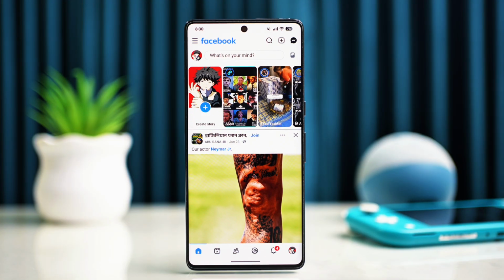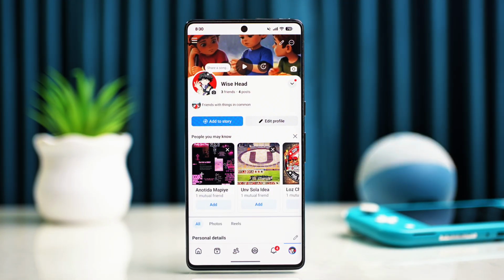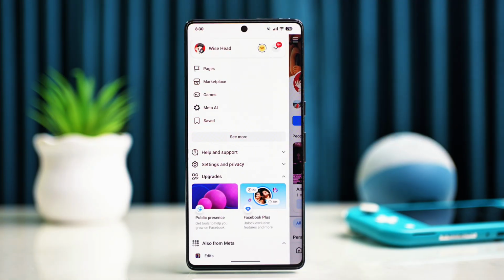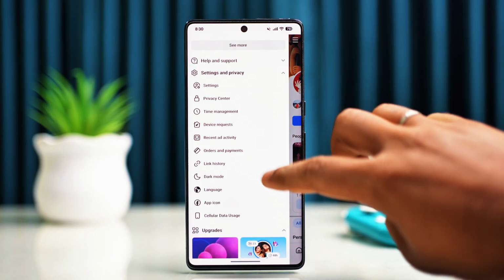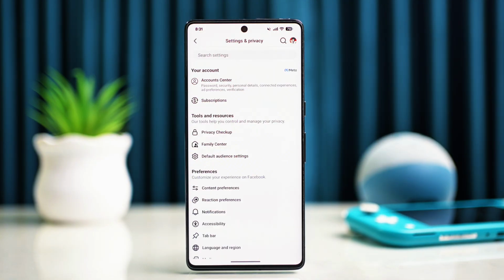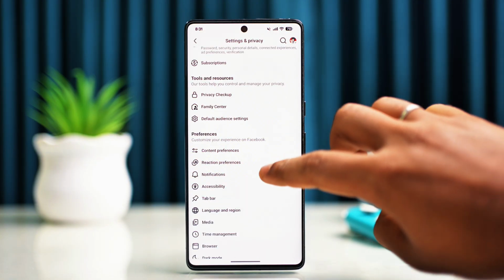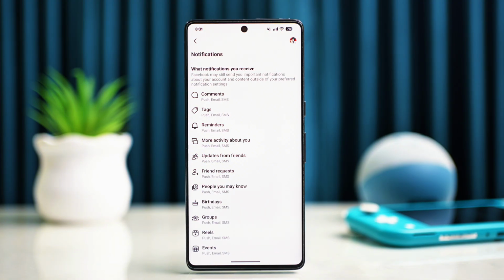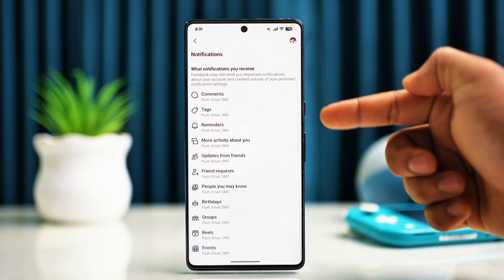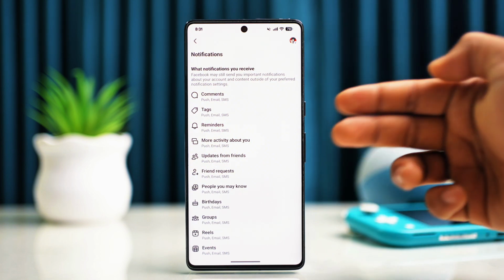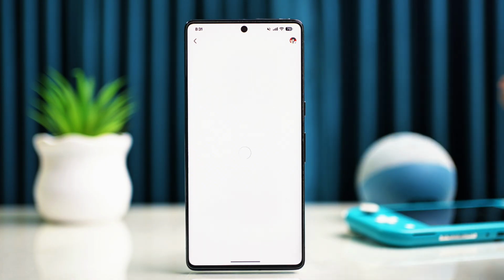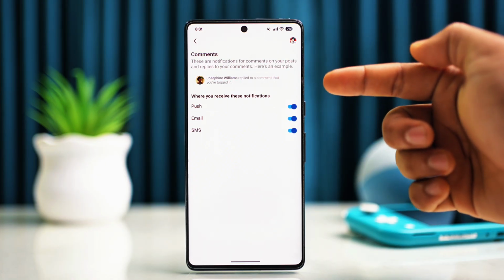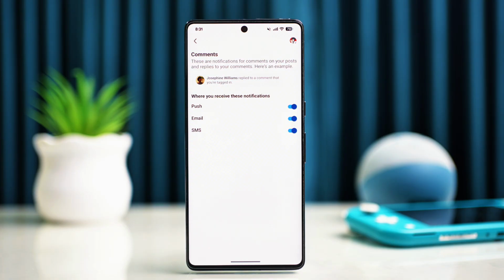Tap the three-line bars in the top right corner and tap Settings and Privacy. Then select Settings, scroll down and tap Notification Settings. Here you can turn off specific notifications such as comments, tags, birthdays, etc. Tap on and toggle off push. Adjust everything the way you want.